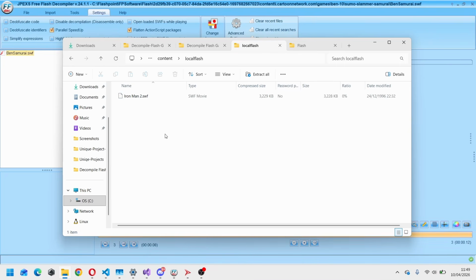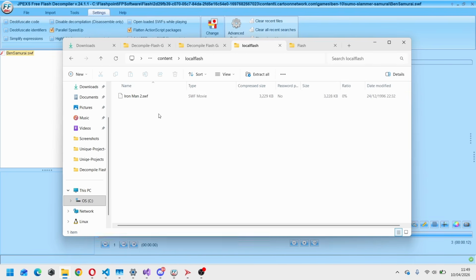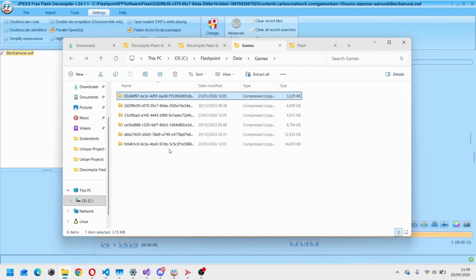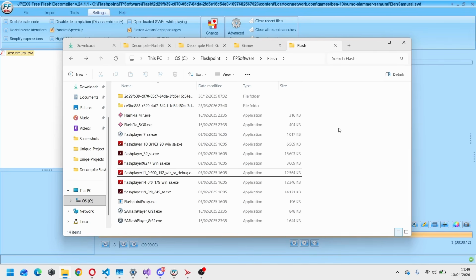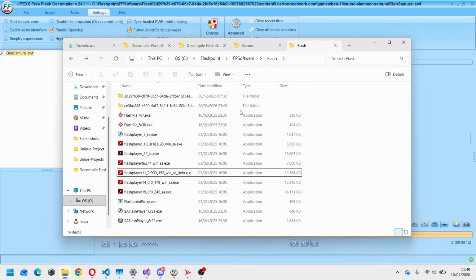So basically with Flash, the SWF file is used. Some games have got multiple SWF files that are larger, some only have one. But what we can simply do is copy one of the games we want to decompile, and then we can paste it on our desktop. We can create a separate folder for them. For me, I've just added them over here into this directory, but you can add them wherever you want.